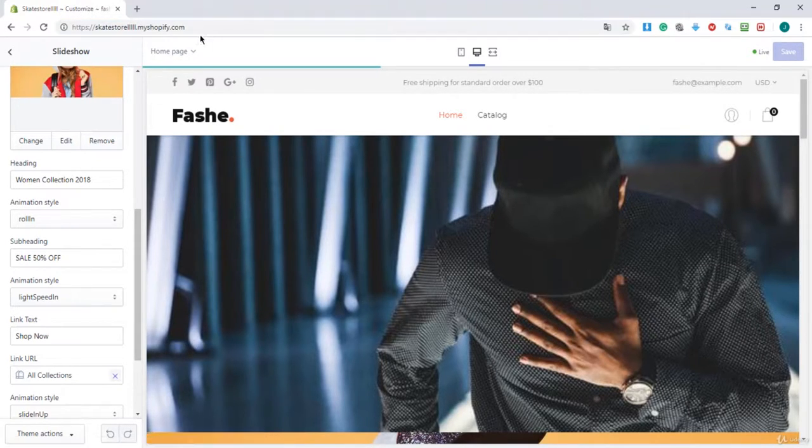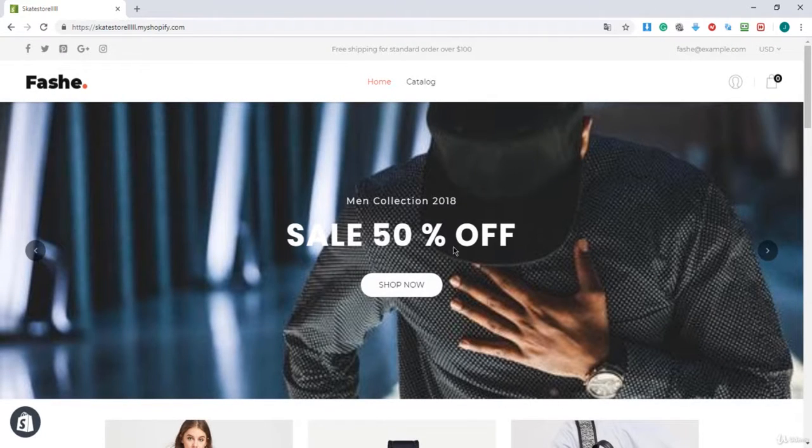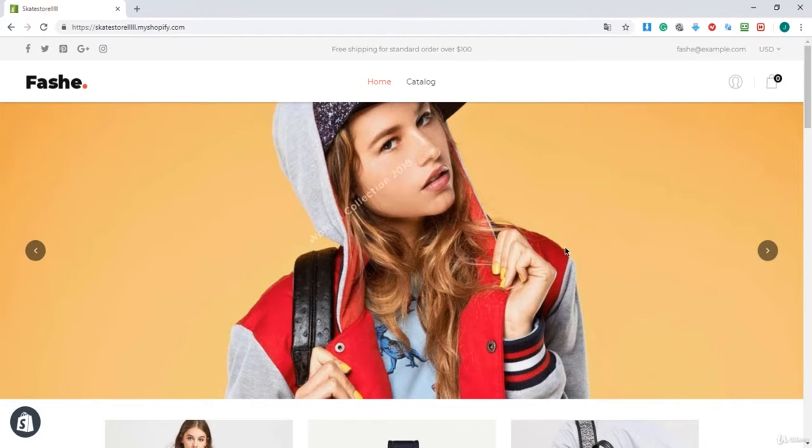I'm going to remove this in my URL, and I'll wait. Okay, that's great. Now there is text in the slider. So text in your slide.